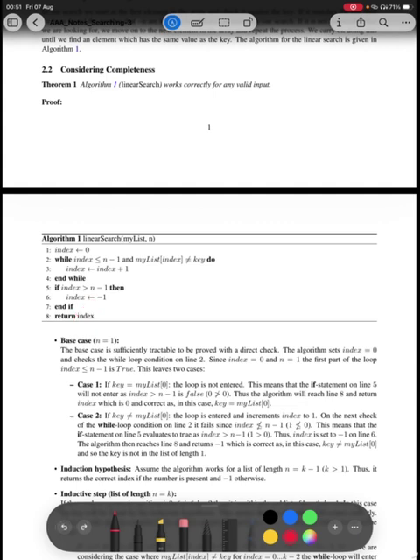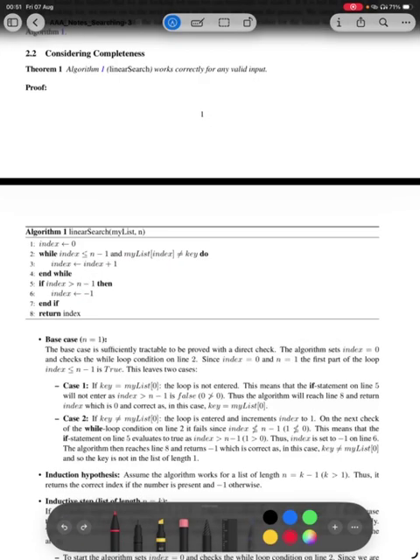So there's two cases here. Either this was the reason we terminated, in which case we went into this and we updated index to be minus 1, and so we'll return minus 1, or we found the key we were looking for, we don't go into here, and so then we end up just returning the index of the key.